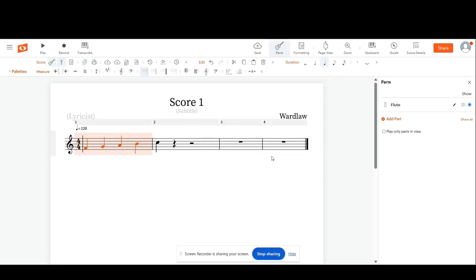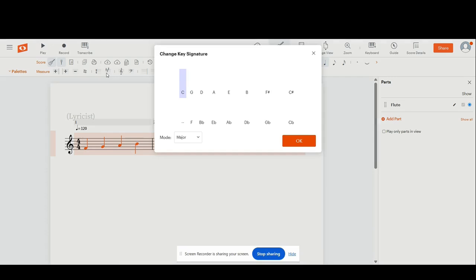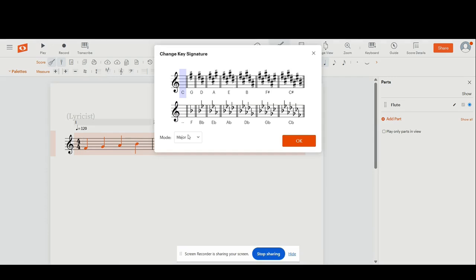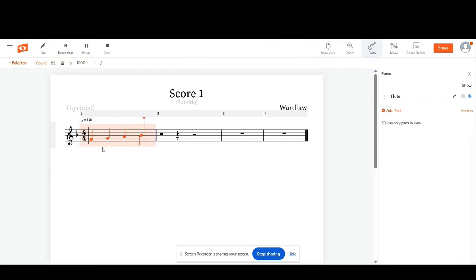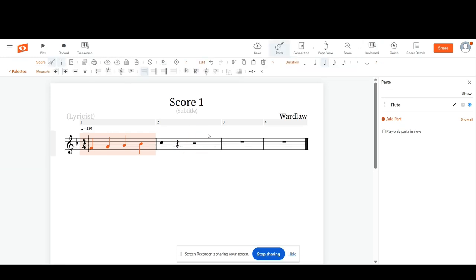To change the key signature of the music, I need to come back over here, and I'm looking in the measure section, and I can change key signature. You can play around, try different options, and it's going to make this be flat. That sounds much better.